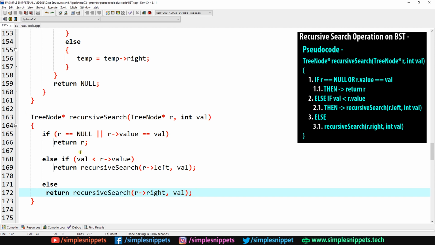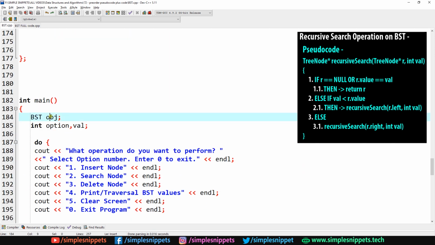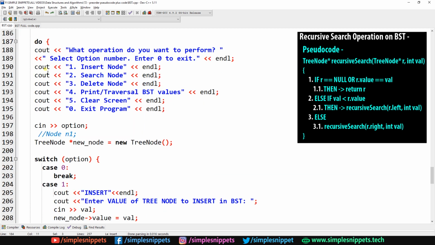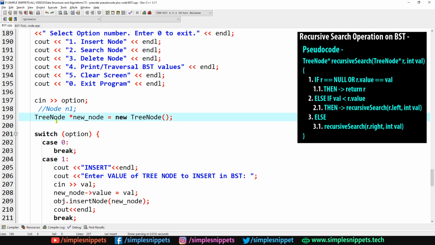Let's save this. Let's scroll down to the main function. In the main function, as I mentioned, we've created the BST object. This object will now be used to call that recursive function. In the menu driven program, we are creating a tree node pointer to the object by using this syntax. So when you say tree node star new node equals to new tree node, an object is created in the heap memory of tree node type, and this new node is nothing but a pointer which is pointing to that object. I've explained this concept in previous tutorials, so if you followed this DSA course, you should be able to understand this.